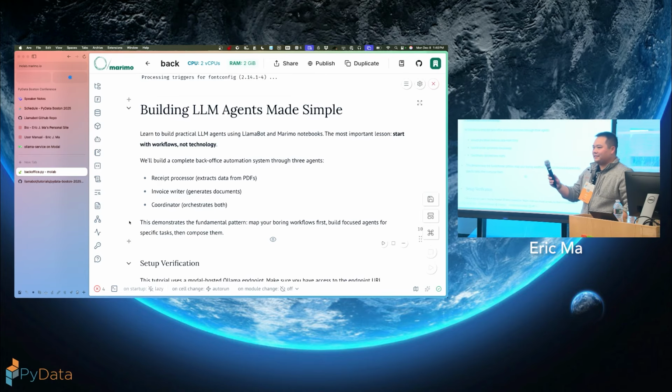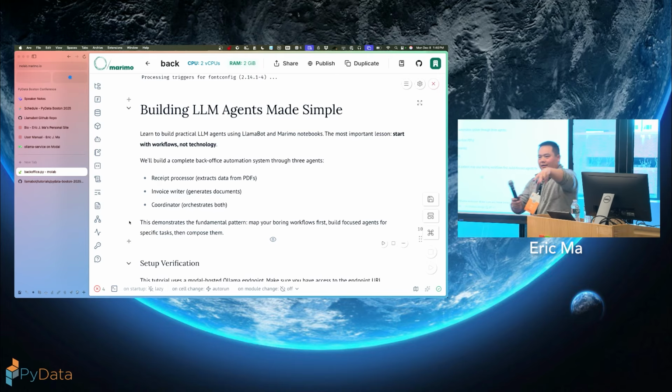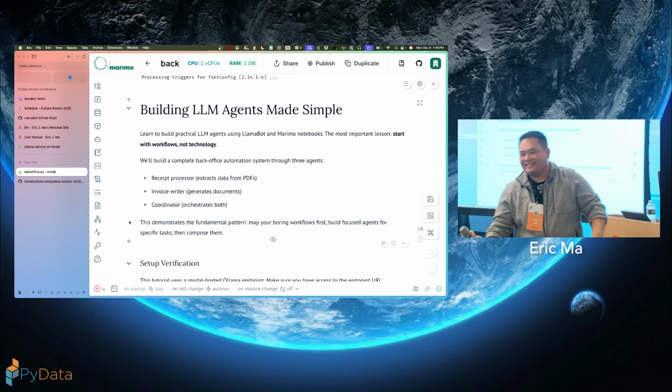Any other volunteers? I thought I saw another hand over here. OK, the AI enthusiasts seem to be at this table.